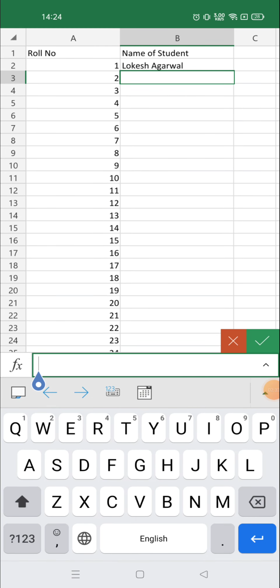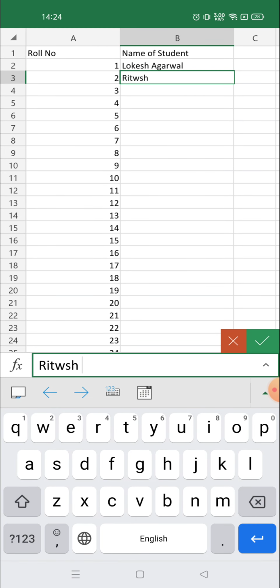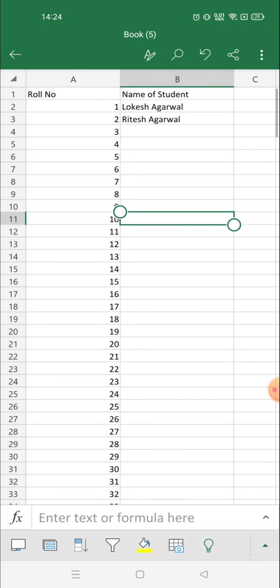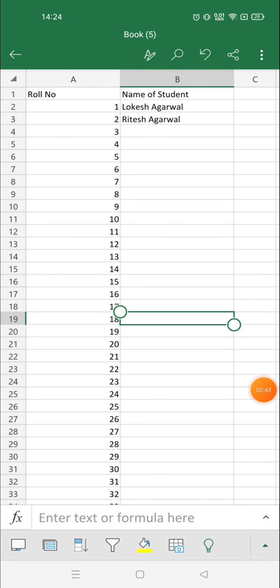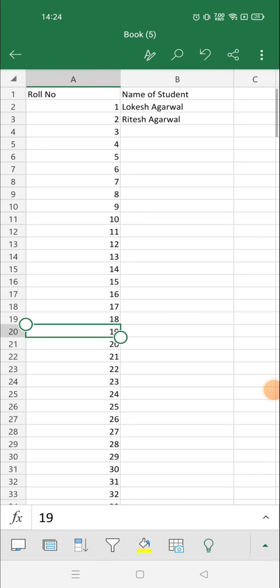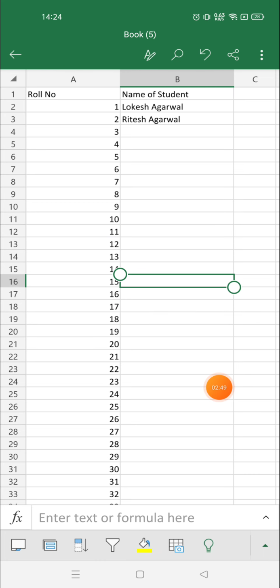and in one day only you can learn the basics of how you can use MS Excel on mobile. Like this you can do. I am not making a longer video on this, just a simple video on how to write a number and name in MS Excel mobile.